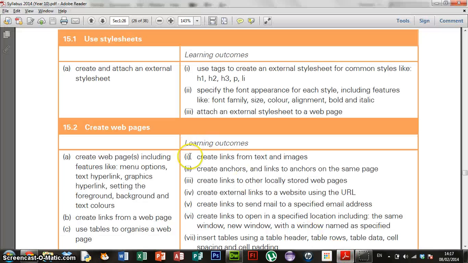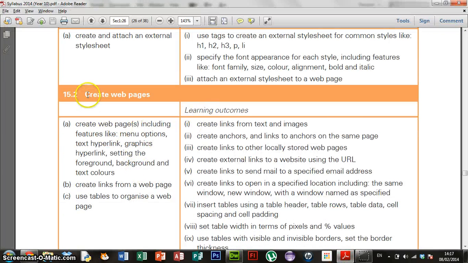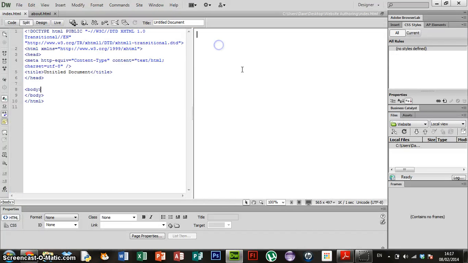So if I go to the first part of creating web pages, the first part says you've got to be able to create links from text and images. So if I go back to my web page, I'm just going to create a link from some text. So click here to go to Charter's website. So first of all, I'm going to create a link from text.